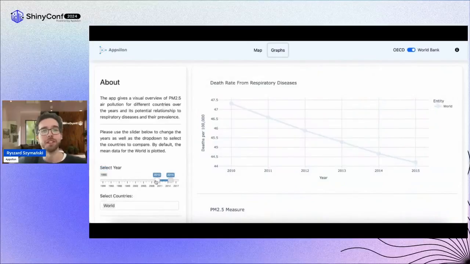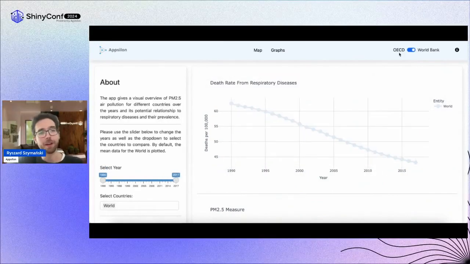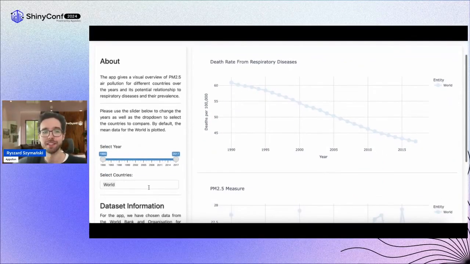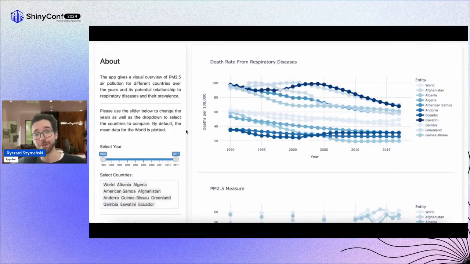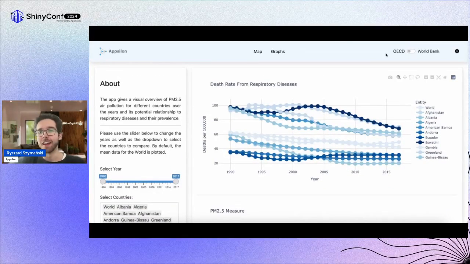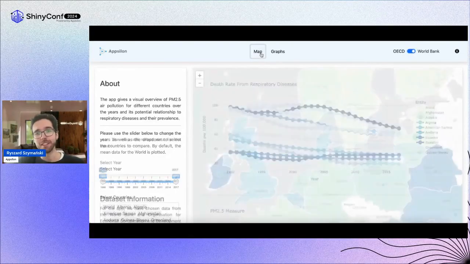Let's move on to the graphs tab. Let's pick a wide time range. Let's switch the data source. Let's add in some additional countries and even more countries. Let's go crazy here. And let's switch back the data source again.